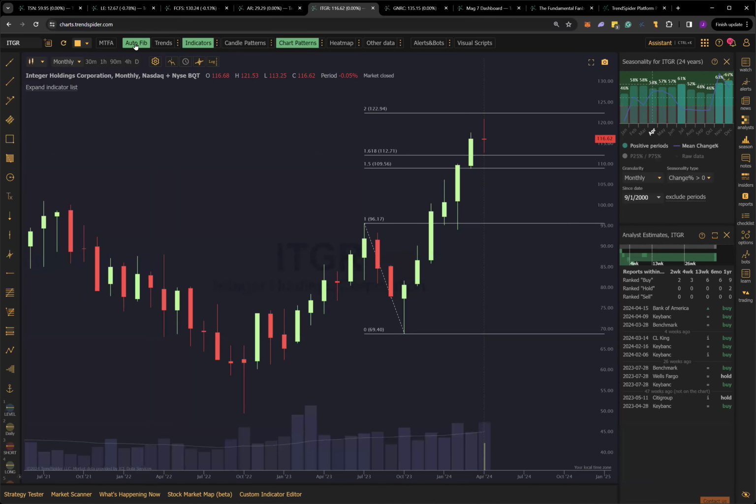Again, another example of something that's perhaps a little bit extended. I'm utilizing the auto fib tool in this particular case. The auto fibs are drawing this fib sequence, and we can see we've got 7 months green here. This is the monthly chart. We've got 7 months green.